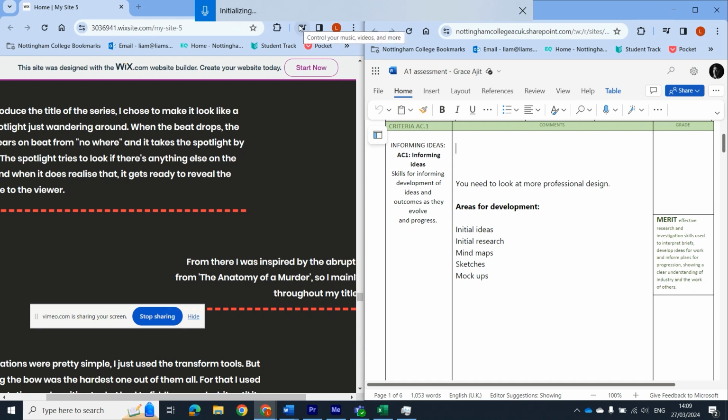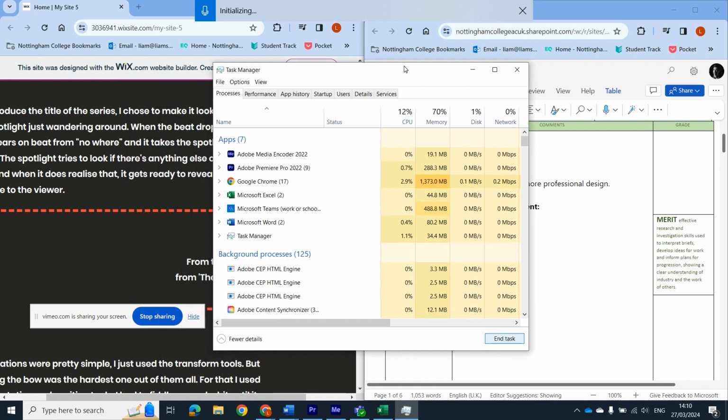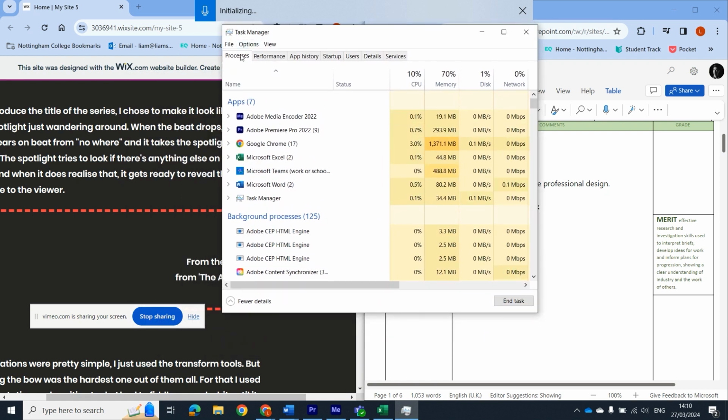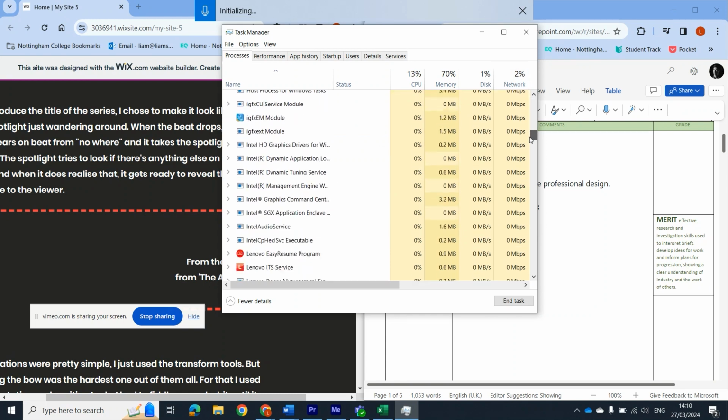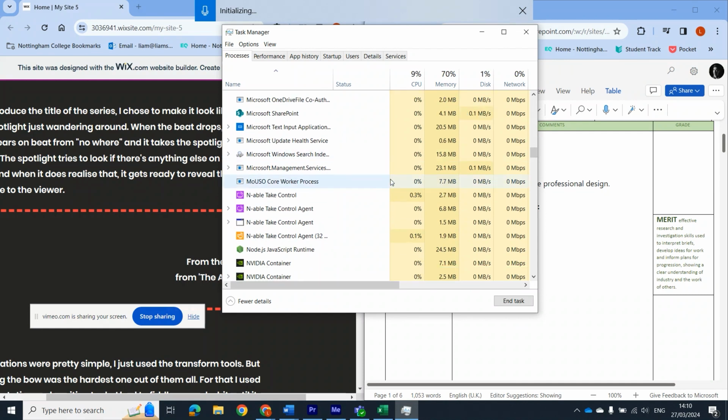Sometimes on my laptop, it says initializing and then never actually works and seems to crash. So I need to do Control-Alt-Delete to bring up Task Manager. And in Task Manager, go to the Processes tab and scroll down to Microsoft Text Input Application and End Task. And then that will close that down. And then you can open it up again.